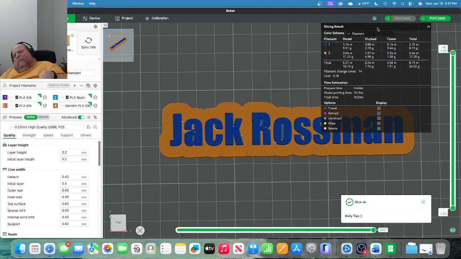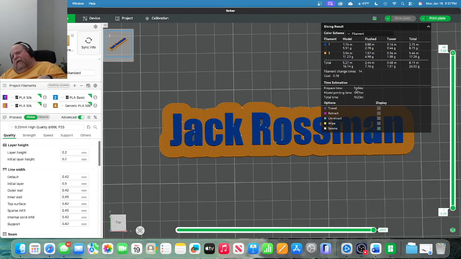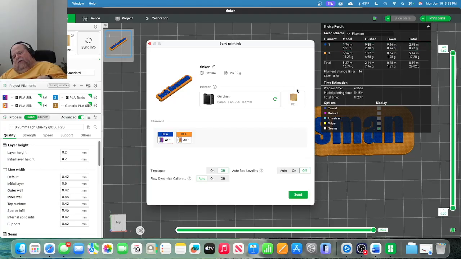That's how I knew I didn't scale it, because generally all of my name tags take more than an hour to print, and so when it came back and said 57 minutes, I was like, wow, that's super fast. So now you can see that when I go to print, it's got all of the colors selected correctly. Let me turn on stupid time lapse. Time lapse is on, and it's going to print.